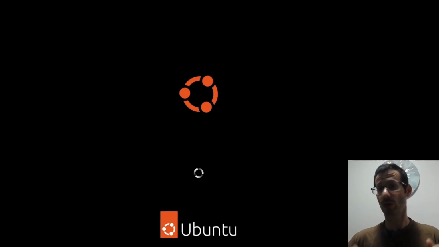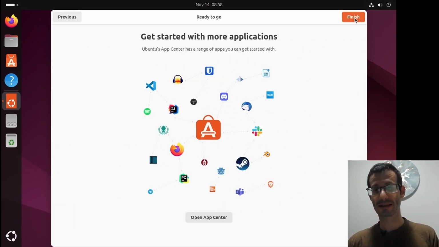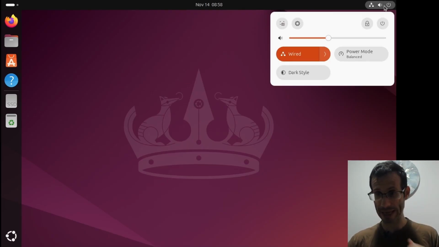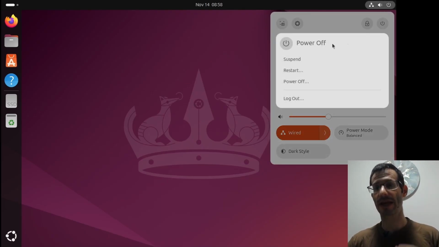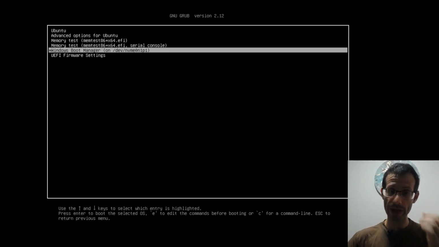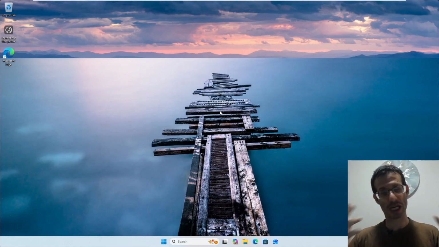And now Ubuntu is loading, and we can see the Ubuntu welcome screen. Let's click on next. I'm going to skip, next, and finish. And Ubuntu is now up and running and ready for use. Let's now restart the computer again. So I'm going to click here, then restart. And now from the GRUB boot menu that is shown when the computer loads, we're going to choose Windows Boot Manager. And this time Windows loaded, and we can use it just as usual.